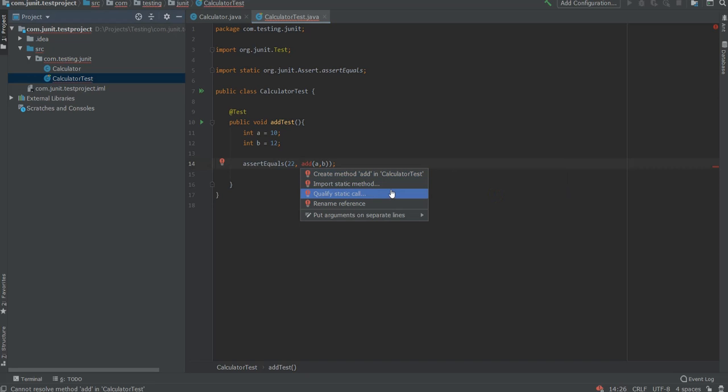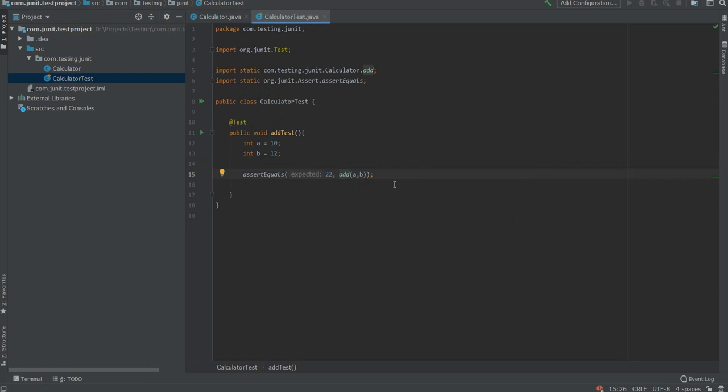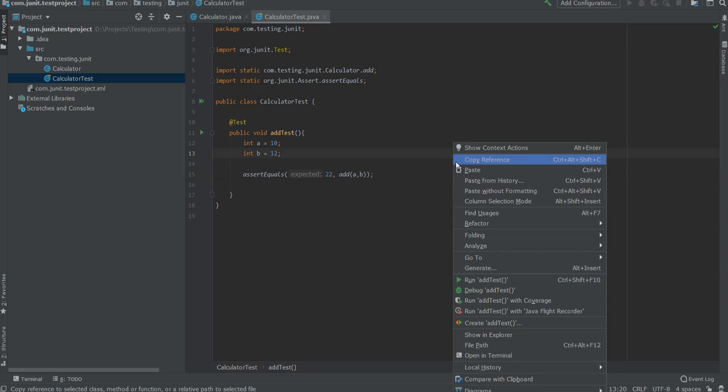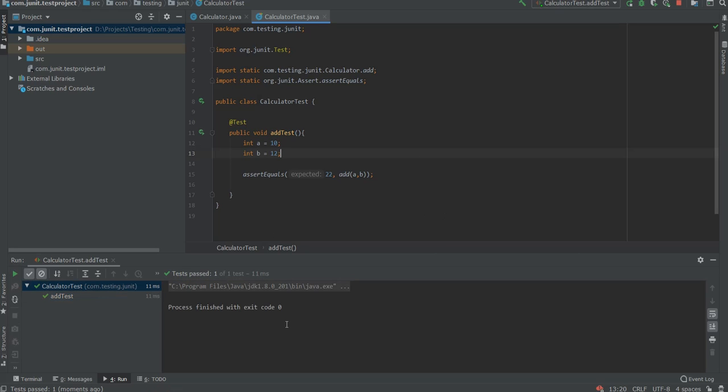So here I import the static method Calculator.add. So we imported the method, and now the assertEquals is going to check whether the expected value of 22 is equal to the addition of the two numbers which we have defined in our class. So let's execute this and see the result. I will run the test, and it's building the project. The test has passed because it is showing us that the process finished with exit code 0.